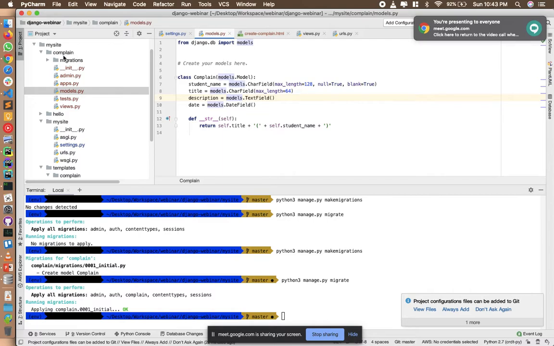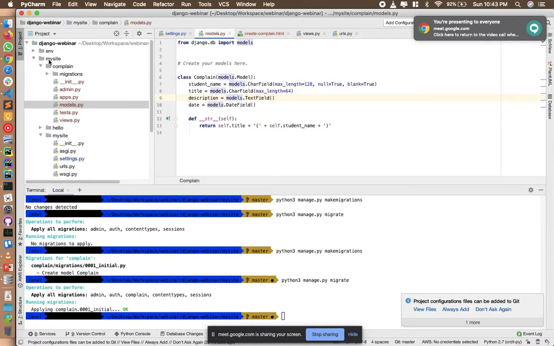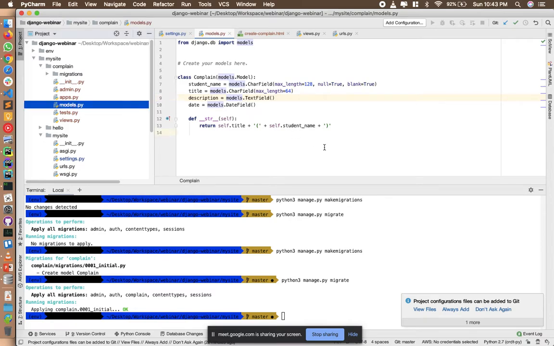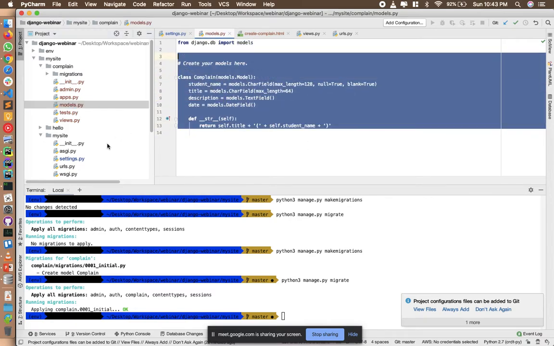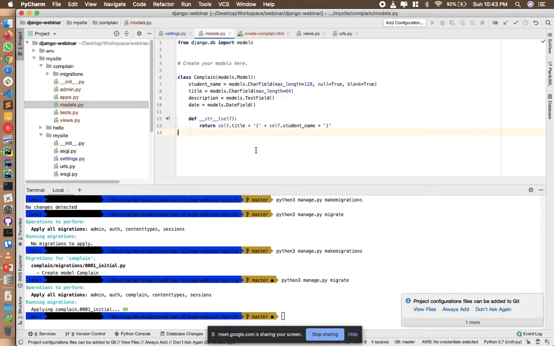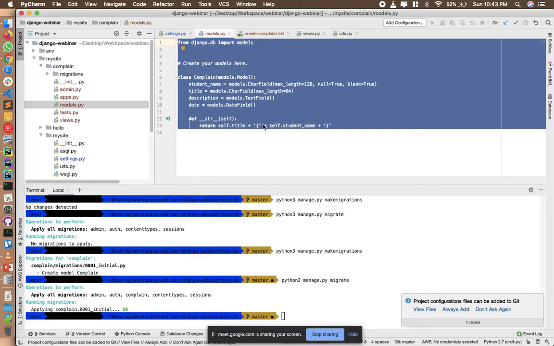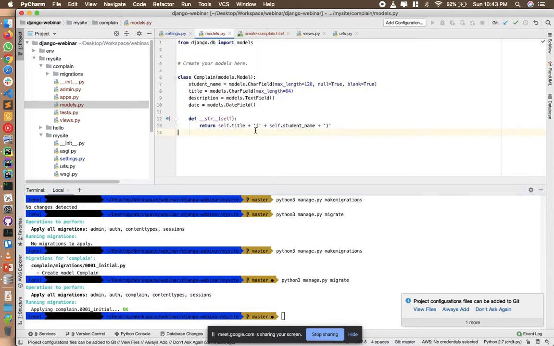So where I went a bit fast. First we created the complaint app, created the model. Up till here, is everything fine? I'll explain the templates part again. At least till here, I hope everything is fine. I'll push this model. You can copy it from my repo directly, and I'll actually remove this too.